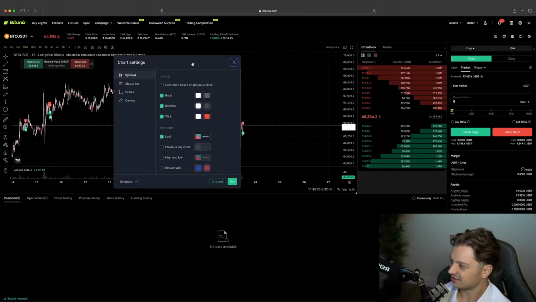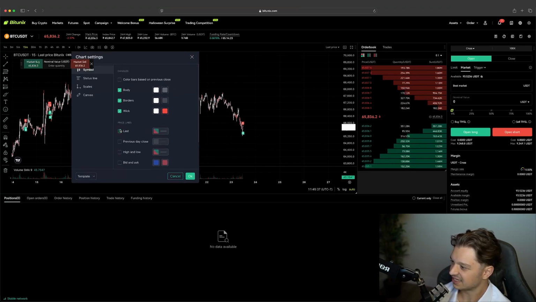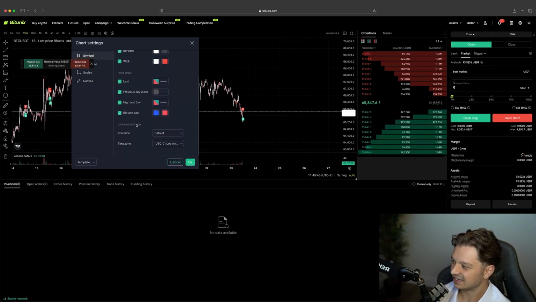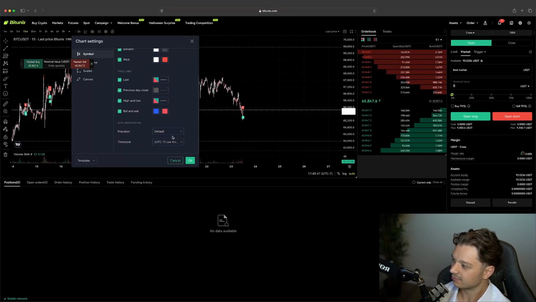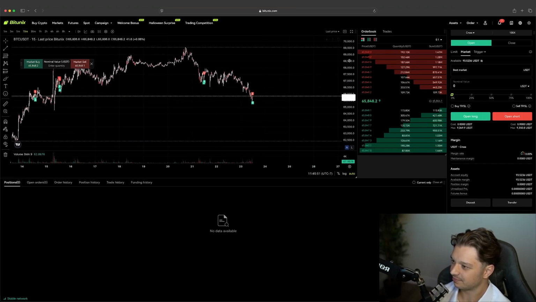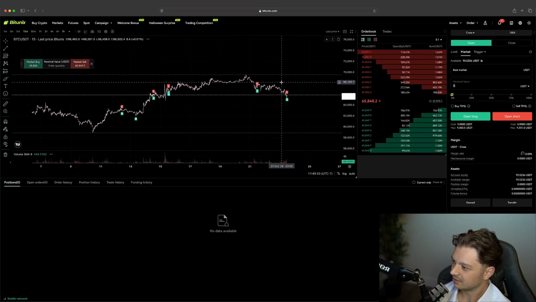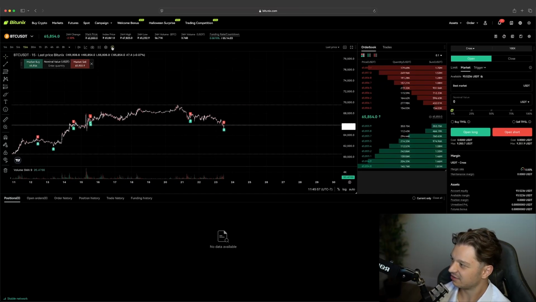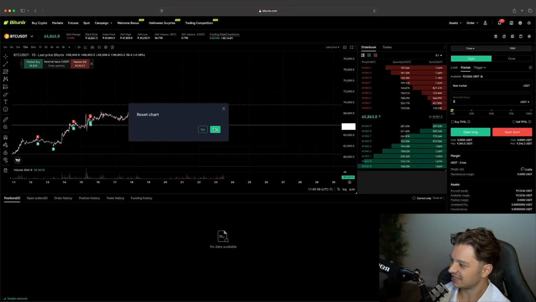We can also change the price line, which is that. We can add the previous day close line, the high and the low, and a bid and ask. We can also change our time zone and date modification right here. Now, if we don't like any of this and we want to go back, we can click this button right here to reset the chart.